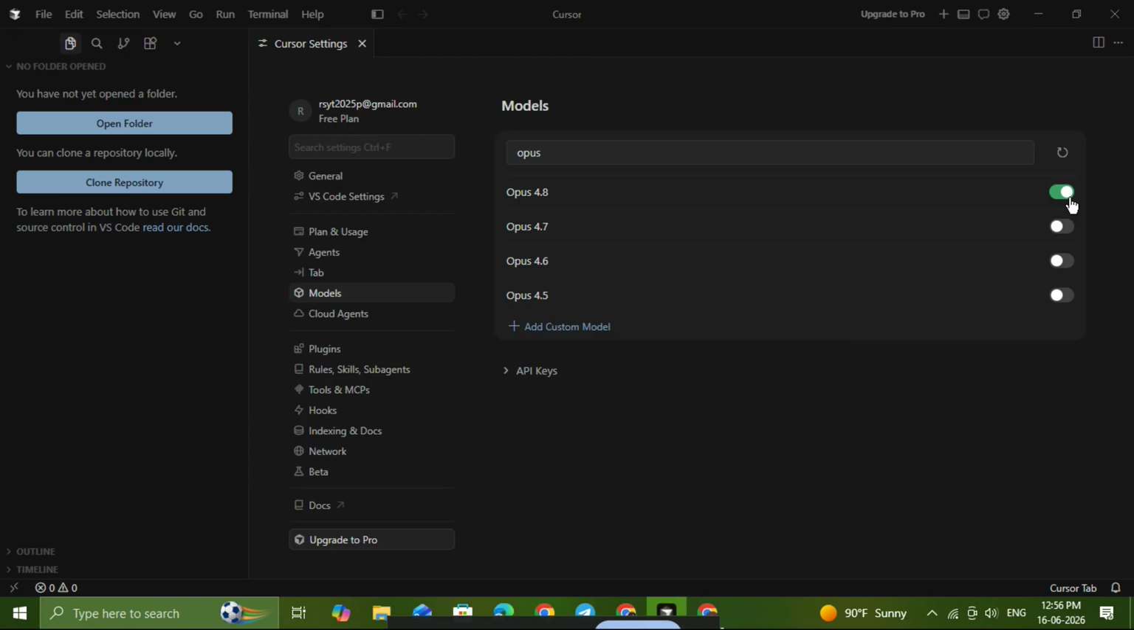If you don't see it right away, just double check that you're in the Models tab and that you searched for Opus correctly. Sometimes the option may be hidden until you scroll or refresh the list, and that's it. You've successfully enabled Claude for Opus in Cursor AI.